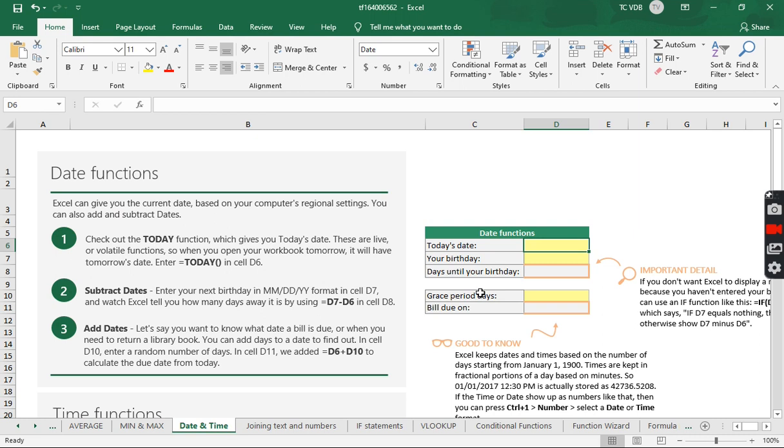So Excel can give you the current date based on your computer's regional settings. You can also add and subtract dates. So how many days are between today and next Friday, things like that. If we start with number one, check out the TODAY function, which gives you today's date. Pretty straightforward, right?